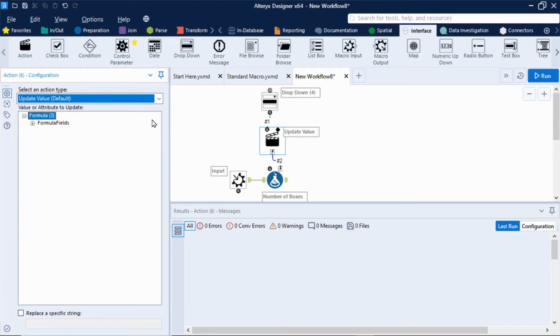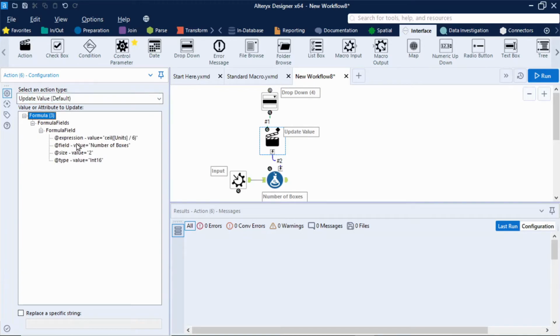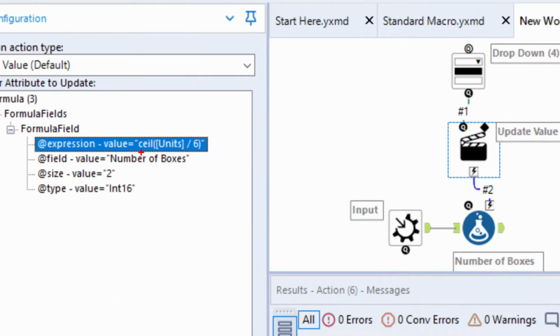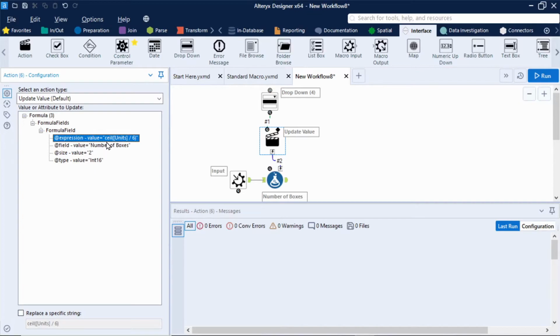Next, we need to specify the part of the formula tool that we want to update. So I'm going to expand out these options and we can see different elements that we can amend. Now we want to make the expression dynamic. So here we can see our formula expression. I'll just zoom in to make it a bit easier. However, we only want to update the 6 value at the very end, the value that our units is being divided by. So I'll just click my expression that I want to update.